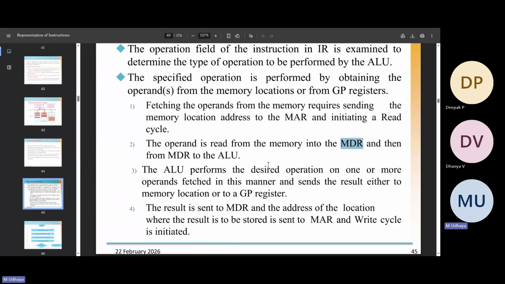MDR to ALU. The ALU will do the operation, and it will send the result either to the memory location or the general purpose register. The result is sent to MDR, and the address of the location where the result is to be stored is sent to MAR, along with the write signal. So you now have to send the data. After things are done, it will send to MDR first, right? And then I have to write in the memory.